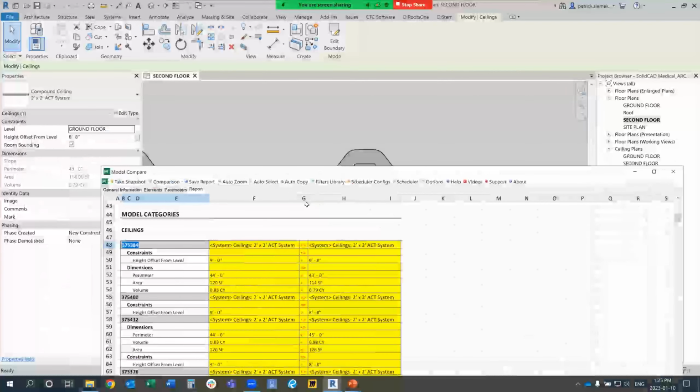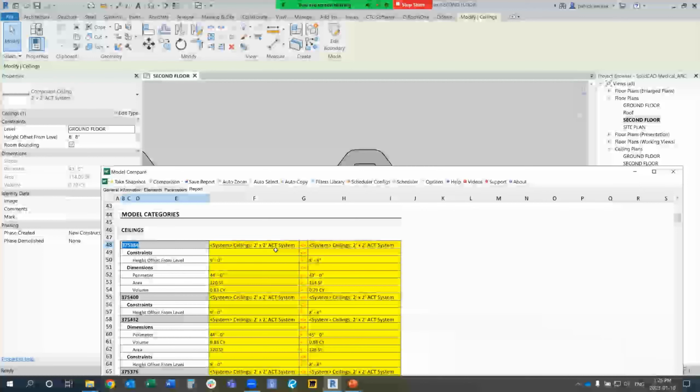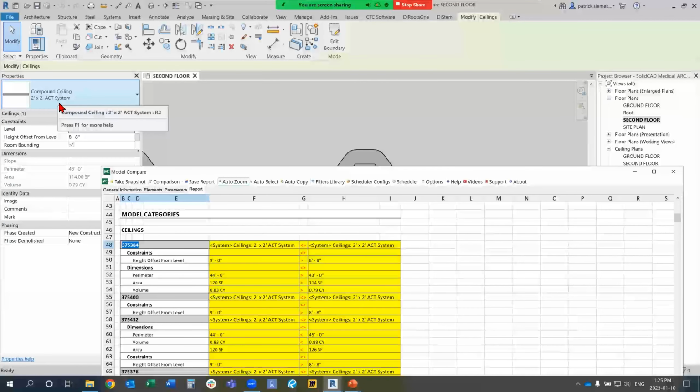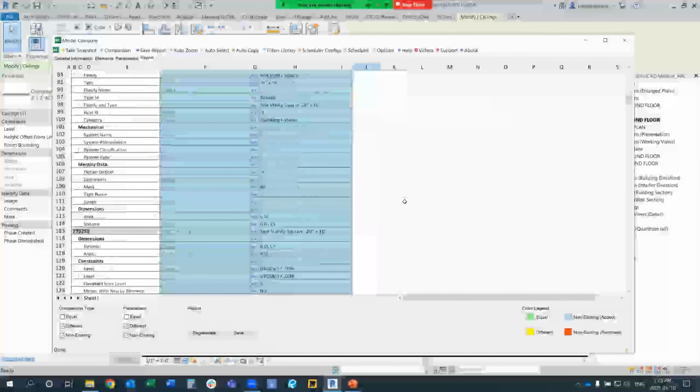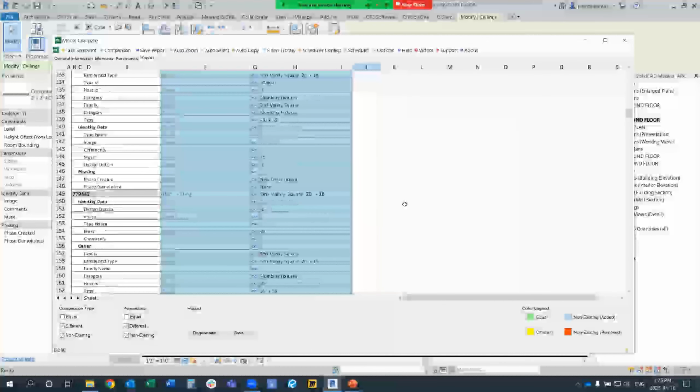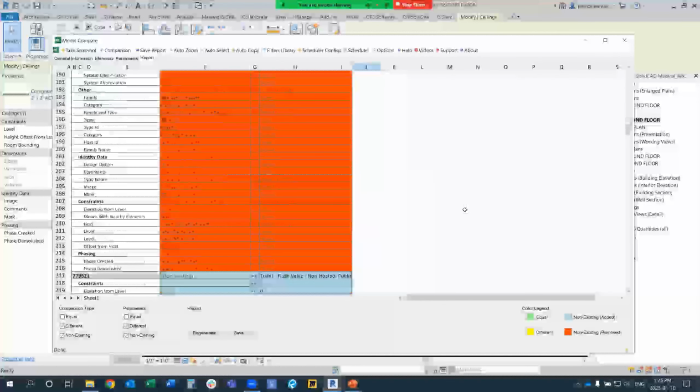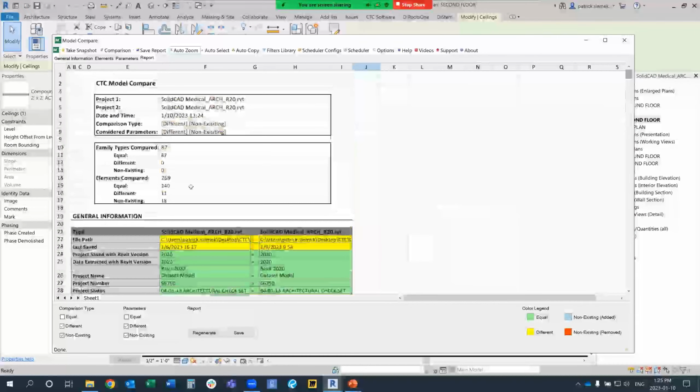Selected the ID. It is my 2x2 ACT system, which now I can see inside of my product and has that value of 8 foot 8 inches. So here you'll have the spreadsheet format with all of your comparisons based off of the snapshots that you have taken. With this spreadsheet format, you can also save it.